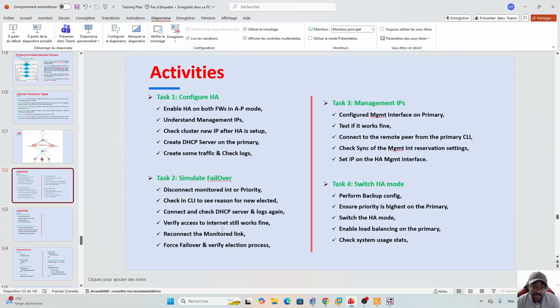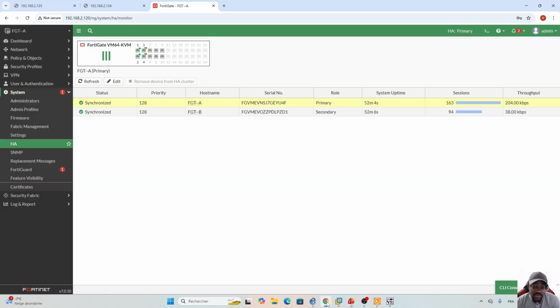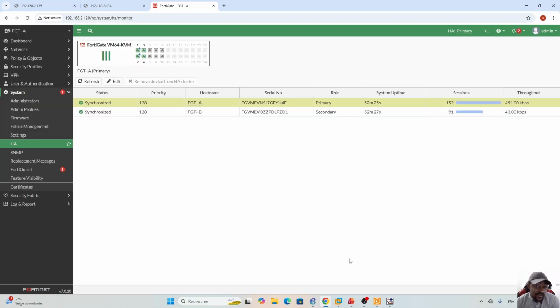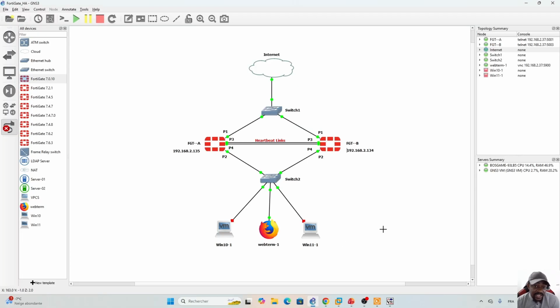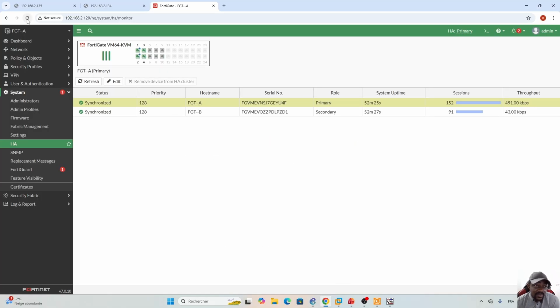So now, without wasting time, let's jump. As you see, we reconnect the monitored interface. Do you think the election process has changed automatically? Do you think reconnecting the interfaces as they were earlier will trigger an automatic election? As you can see, for now, the election has not been done.